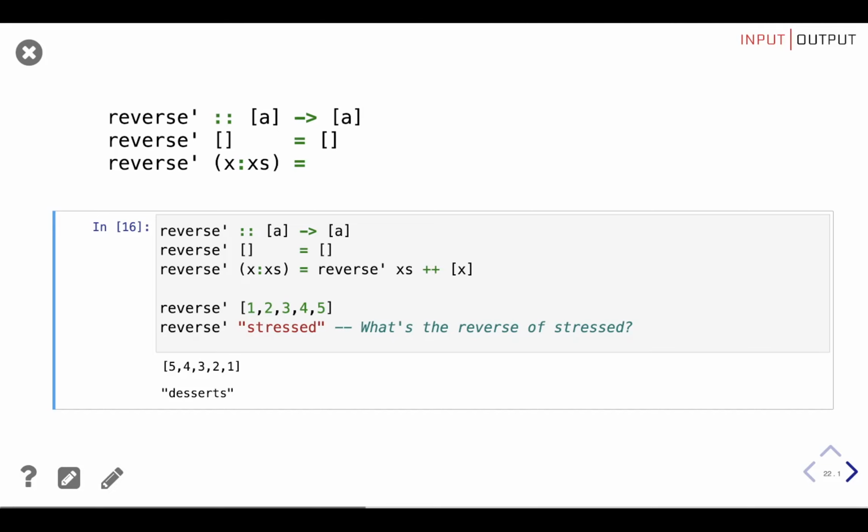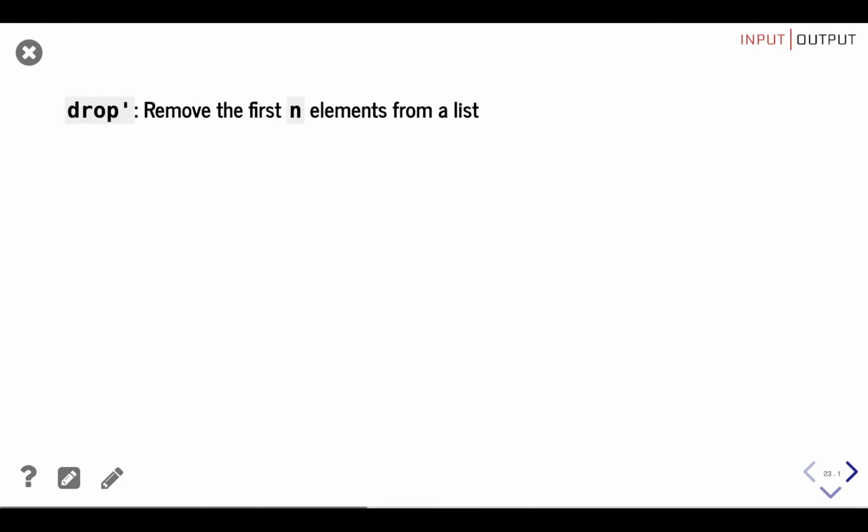Now let's do something a little bit more complicated. We will define the drop function. Drop function removes the first n elements from a list. It takes an integer and a list and returns a list. And because, in principle, we won't operate on the elements of the list, we can use a polymorphic type, like this.